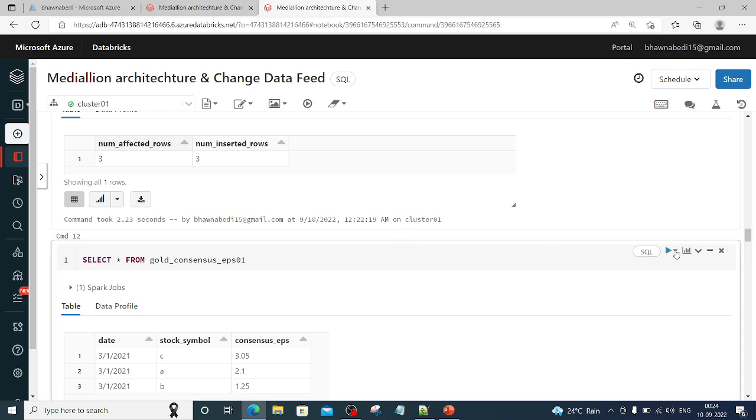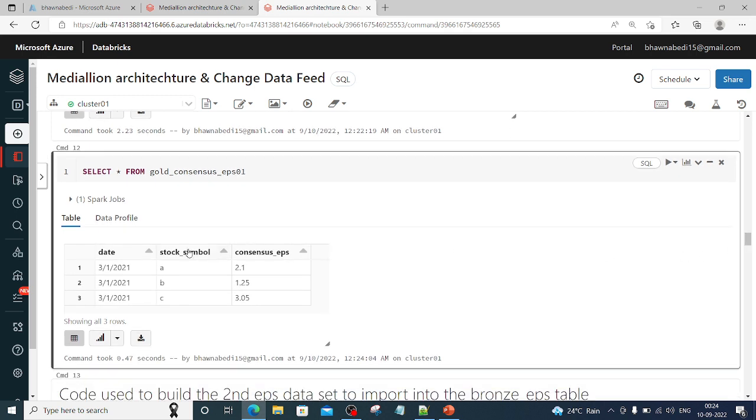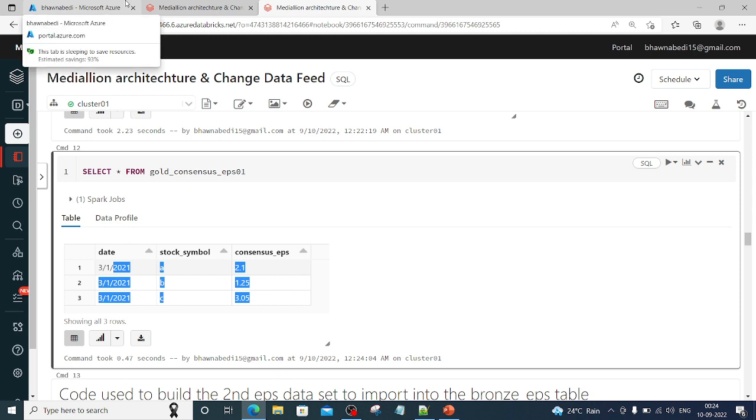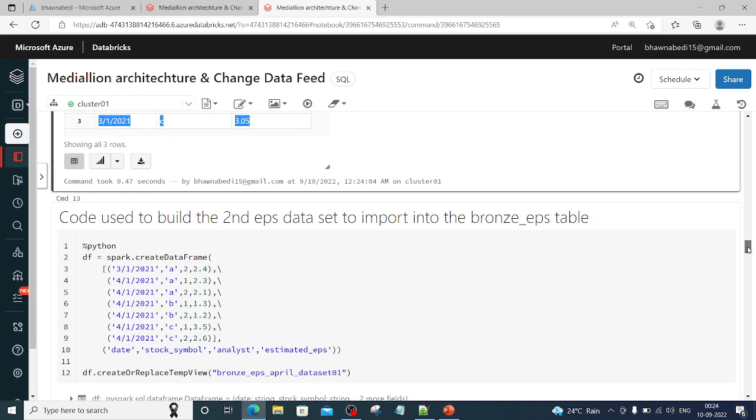Now if I do select star on the gold table, let us see what output I get. So you can actually see that I got the following output. So this is basically how you can have your gold, silver, and bronze tables. And this is how you can query them as well when the change data feed is enabled.